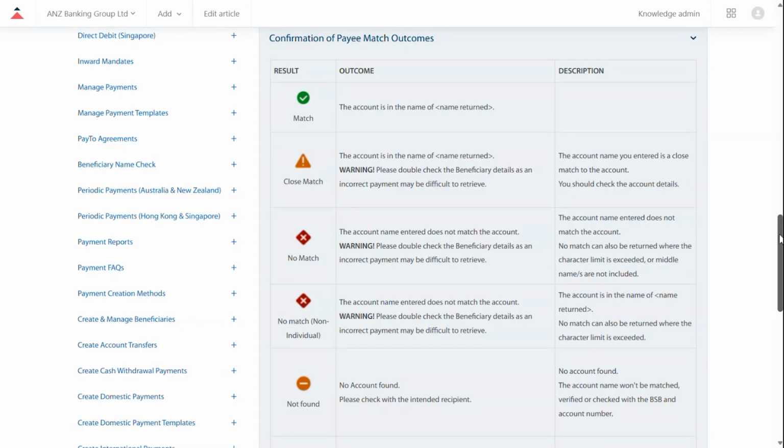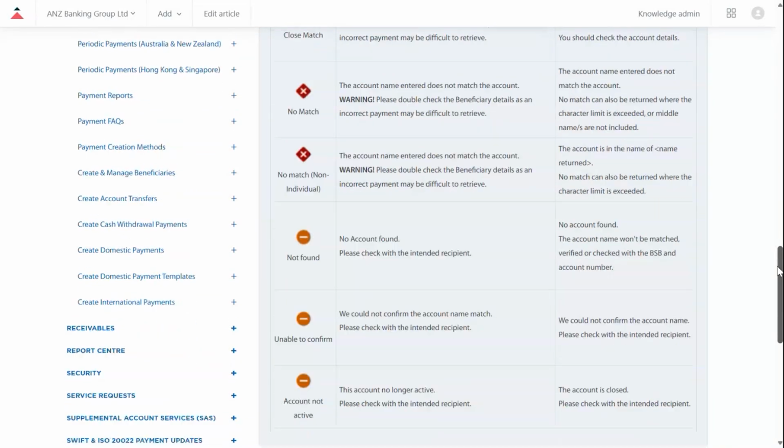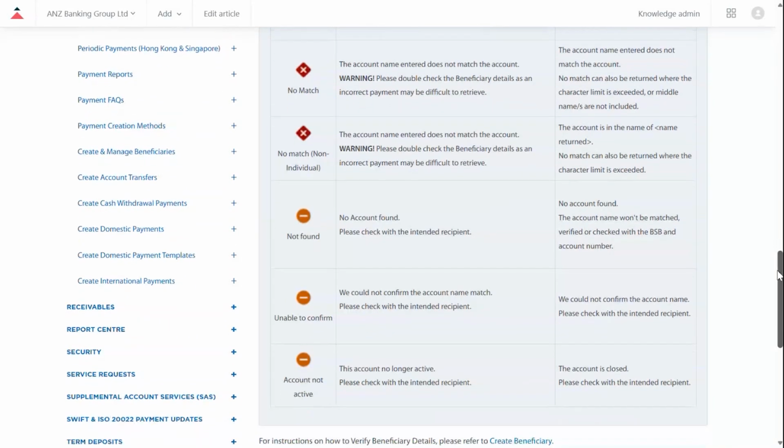Not found. This means the account could not be found, and this could be due to various reasons, so please check with the intended recipient before proceeding with the payment to the beneficiary. Unable to confirm. This match outcome could be the result of the beneficiary bank being unable to confirm a match, the account not being included in the Confirmation of Payee service, or a technical error. Again, please check with the intended recipient before proceeding with the payment to this beneficiary.